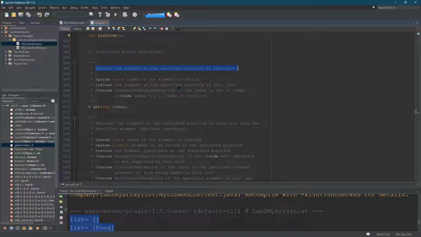Now keep in mind that anything that takes an index, there is a possibility that index could be out of bounds. So you see this throws, any of them that take an index, they're going to throw an index out of bounds exception if the index is out of range, which means either too small, negative, or too big. Depending on if you're adding or getting, it depends on if it's okay to equal size or if it has to be less than size. So this is describing the conditions that would cause an index out of bounds exception to be thrown, and we'll cover that very soon.